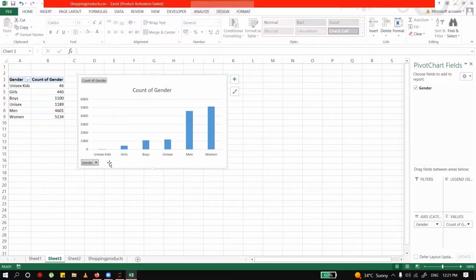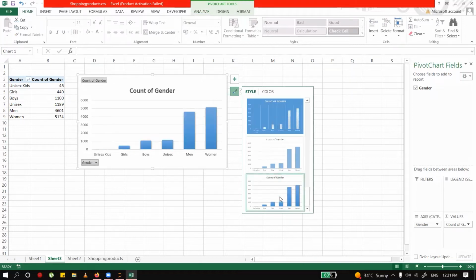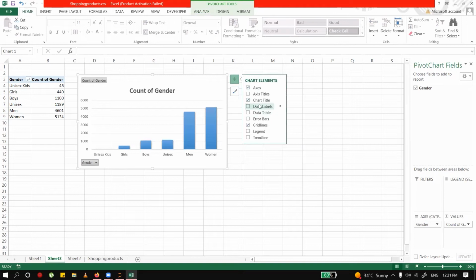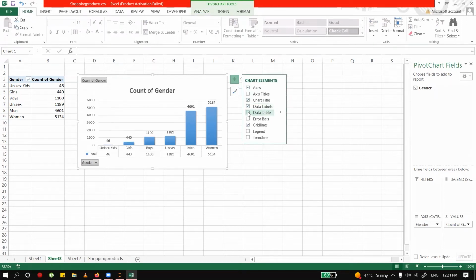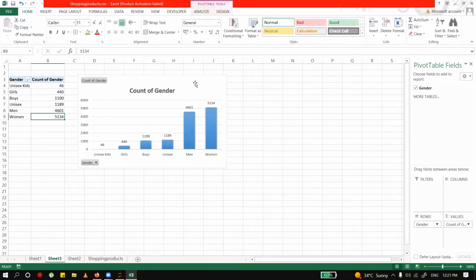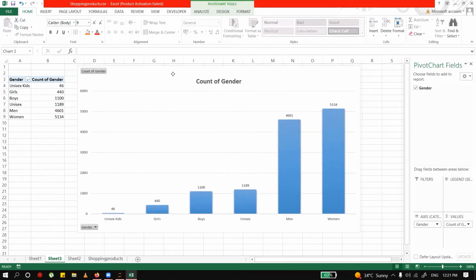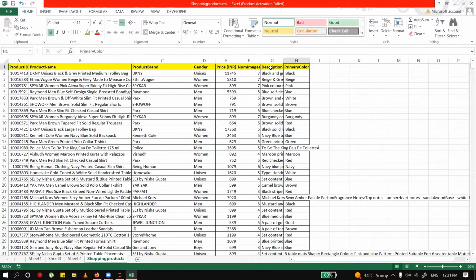Let us filter the records. You can do a little formatting here. Which type of chart you think is more appropriate, and you can add some axes also. So data labels I can ask for. Data table, no. So this type of analysis you can do in an Excel file. It is only for this gender. You can go for other columns also, like I have primary color also available, and brand also. For brand, I think there might be 100 brands, so I don't want to waste my time there. Let's stick only to gender first.